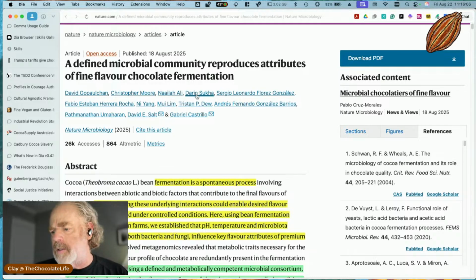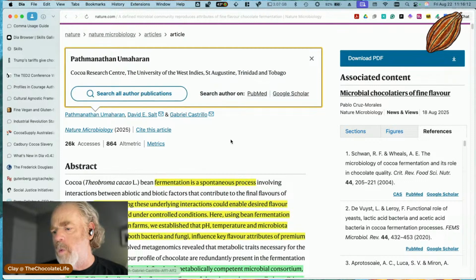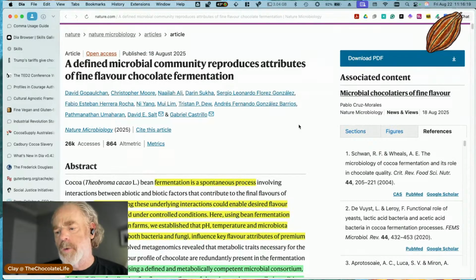I can go and click on one of these links, and it'll actually give us where the authors are, and if we want to look at other articles that these authors have written.